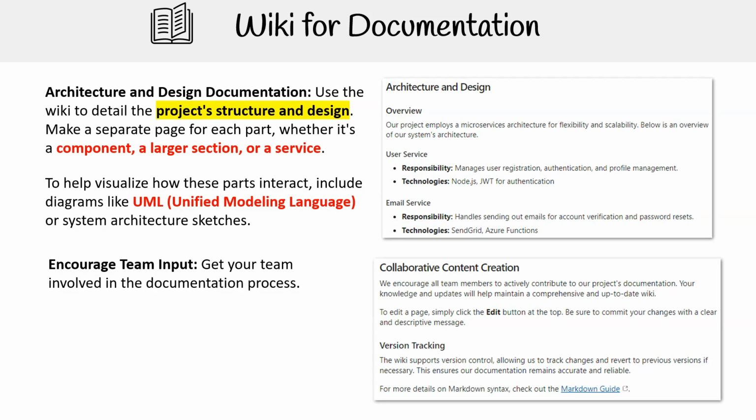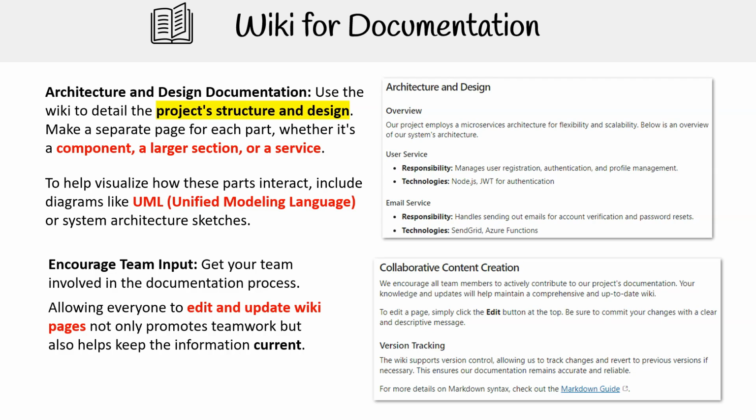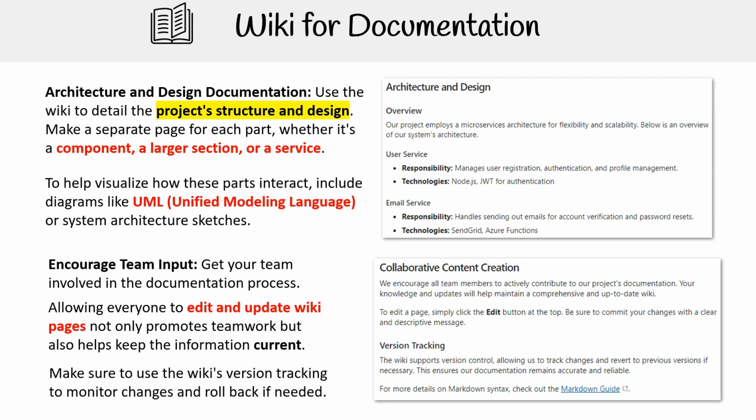Encourage team input. Get your team involved in the documentation process. Allowing everyone to edit and update wiki pages not only promotes teamwork but also helps keep the information current. Make sure to use the wiki's version tracking to monitor changes and roll back if needed.